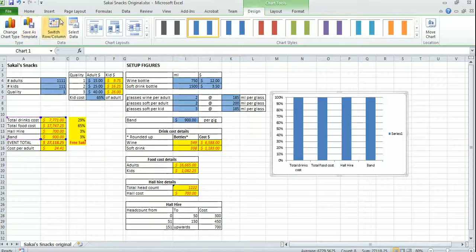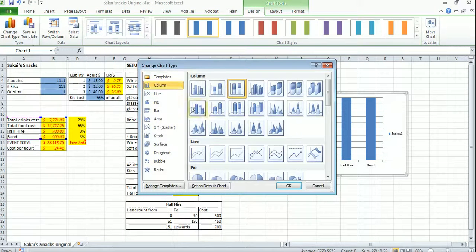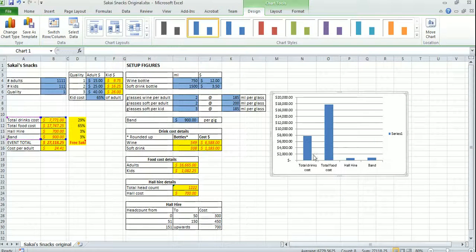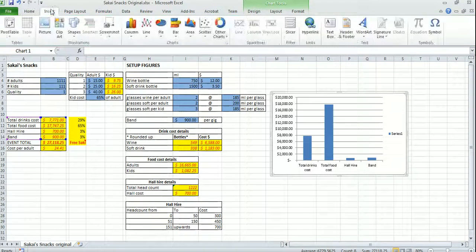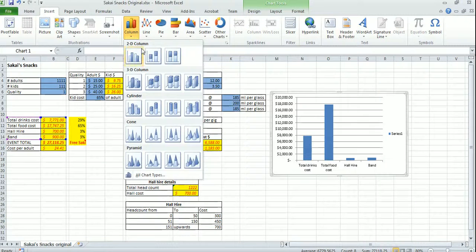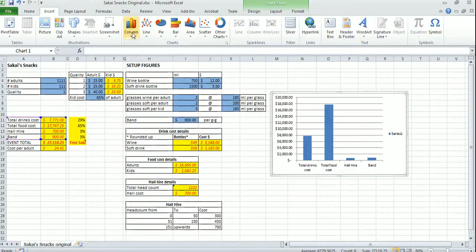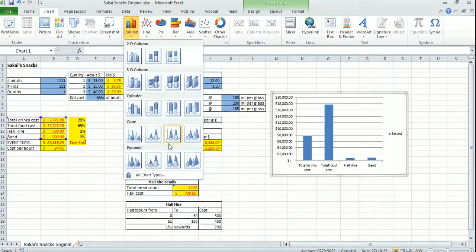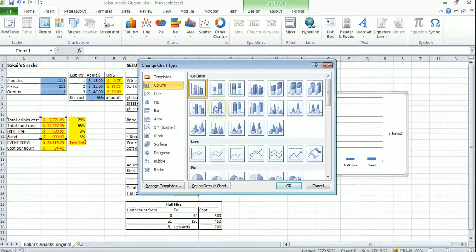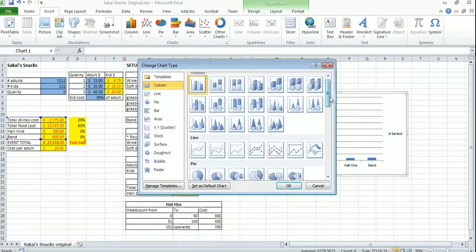Or he could decide to change the template, change the chart type. He could go for not 100% stacked, but something that shows the breakdown of total food and total drinks cost. He could decide to change that template around and make it into a different type of column chart, so just a normal column chart, sorry. Or he could look at all the different chart types and decide which one was best for him. He could make it three-dimensional, clustered columns, or even a pie chart if he so desired.